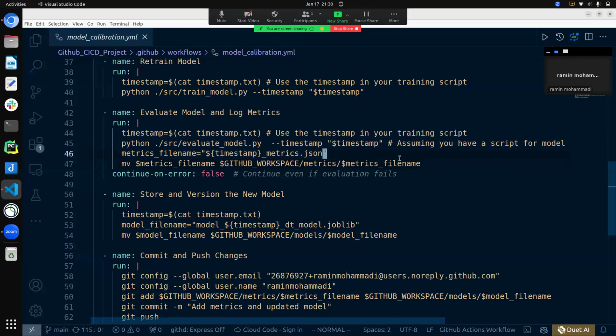So now I have this one, continue on error. That means what happens if your model pipeline had an error? Should I repeat? If we say yes, then you need to define also how many times, how often you want to do it. For this task, I just say false. Don't continue if there's an error happening.